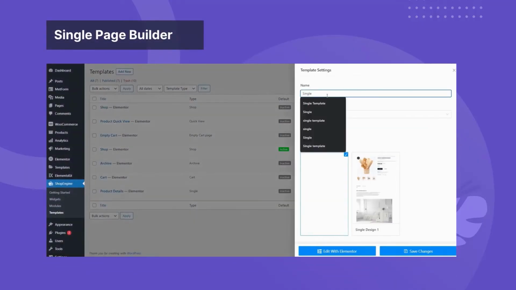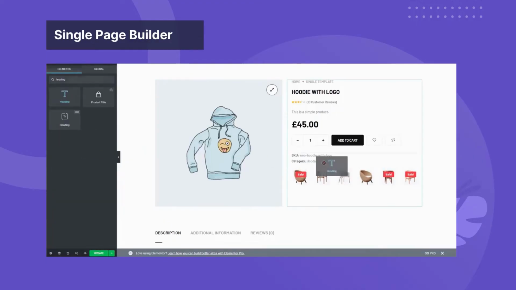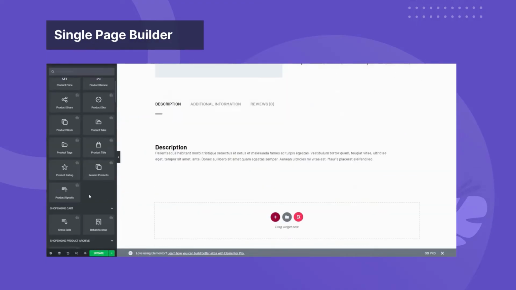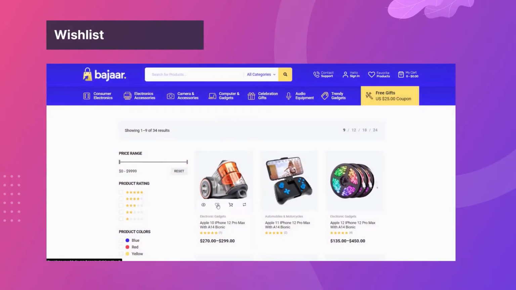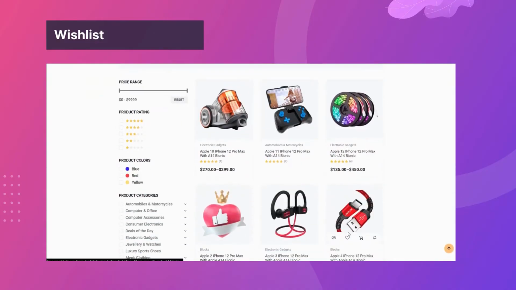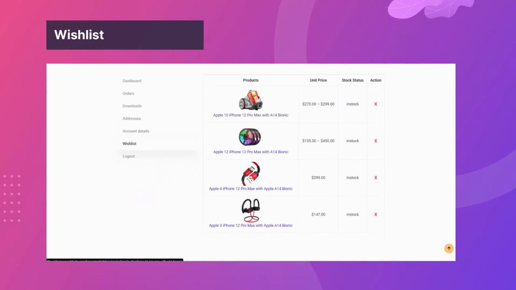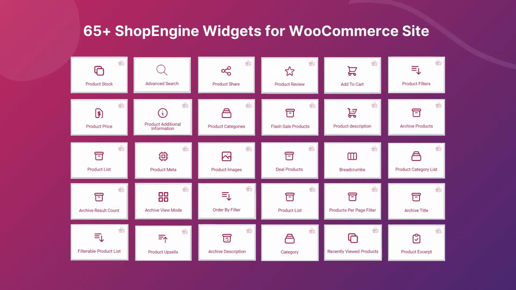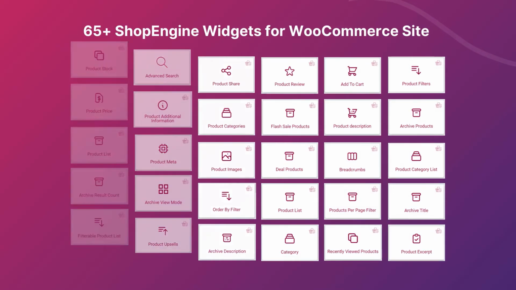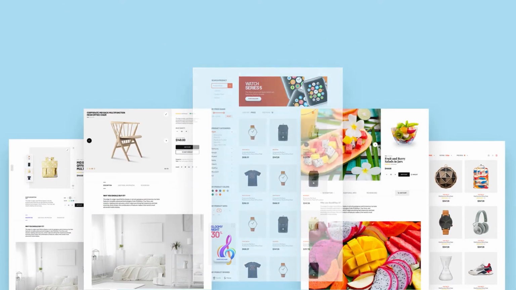Use the single page builder to design attractive product pages. You can also let users add products to their wish list. Build with the most popular drag-and-drop page builder Elementor using 65 plus ShopEngine widgets. Get started in minutes with one-click layout import template that matches your needs.